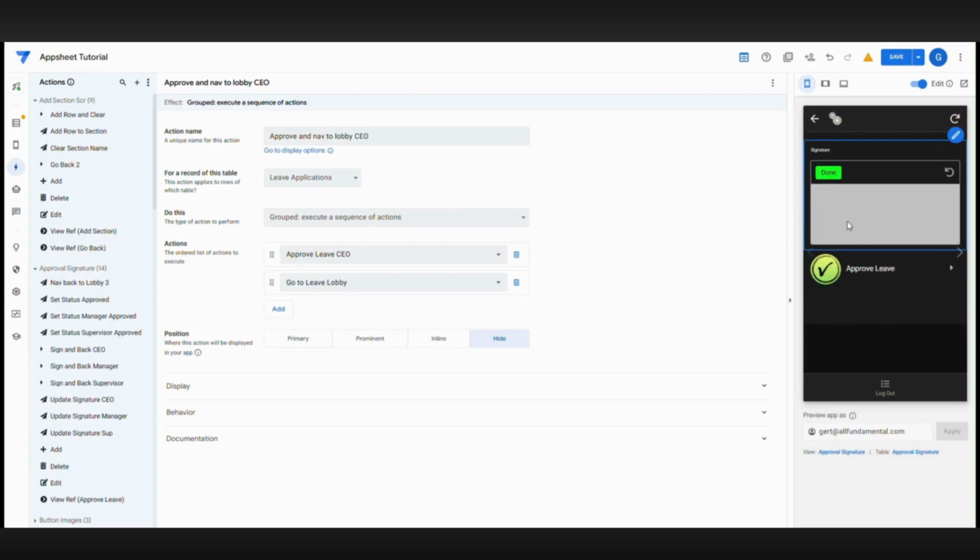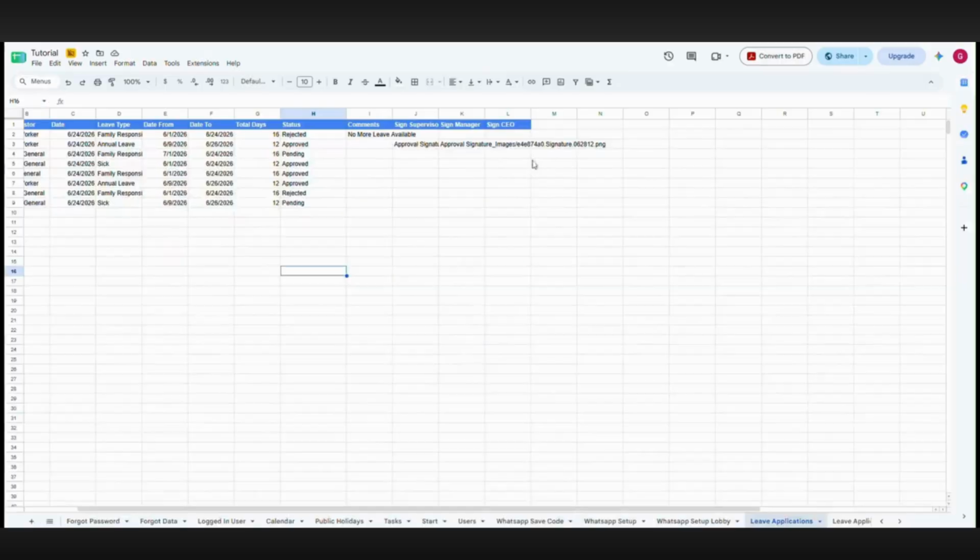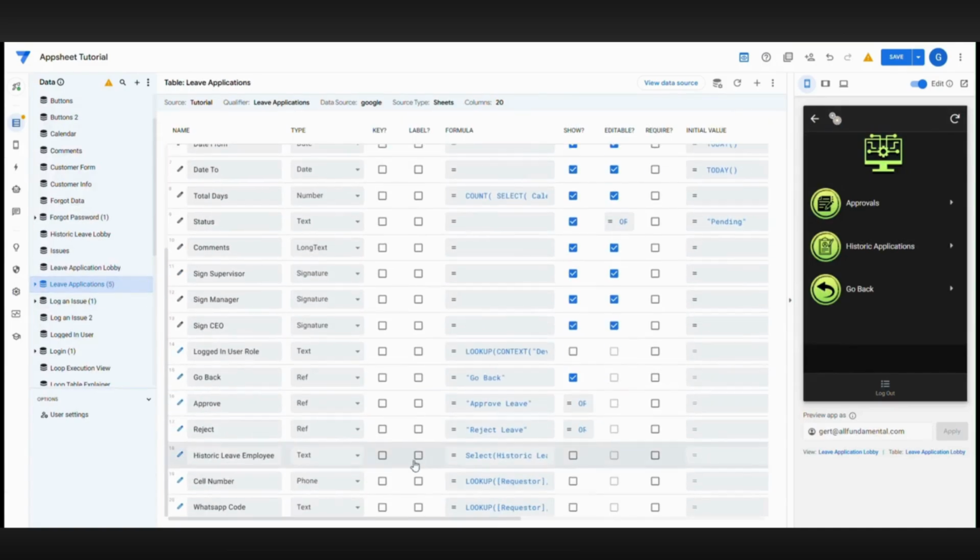Let's approve. Let's sign, then press Done and Approve. There you will see the CEO signature was also captured as intended and the status was updated to Approved. Let's hide the signatures from the approval workflow. We will only need it on the PDF document.